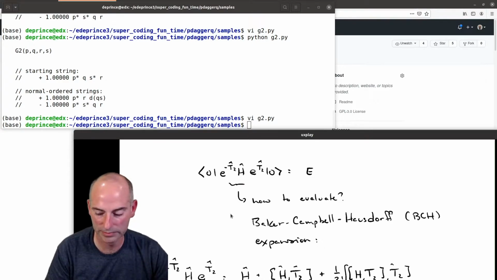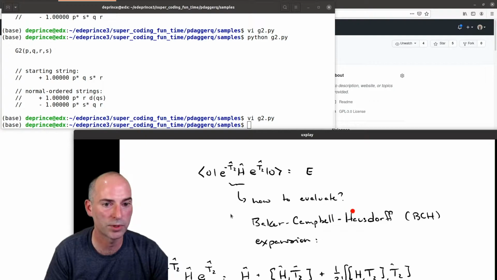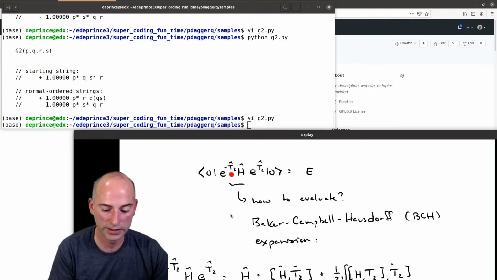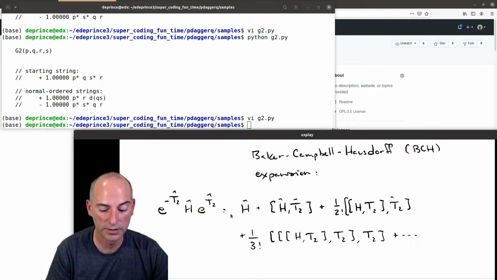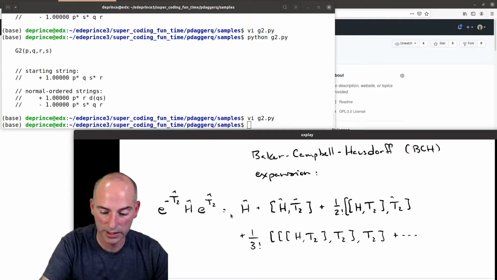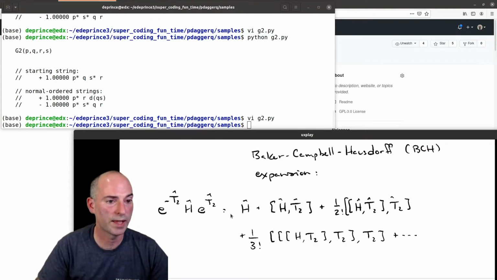There's a very nice, well-known expansion called the Baker-Campbell-Hausdorff expansion, or BCH, that says you can write a similarity transformed operator like this. That's what this is called, where you have e to the minus T, H, e to the T. You can write this similarity transformed Hamiltonian as a bunch of commutators involving the operator that's in the exponent. So you get the operator itself, the operator commutator with the thing in the exponent, the operator double commutator with the thing in the exponent, and I lost a hat, very important. Then you have 1 over 3 factorial triple commutator, and so forth. And in principle, this sum goes on forever.